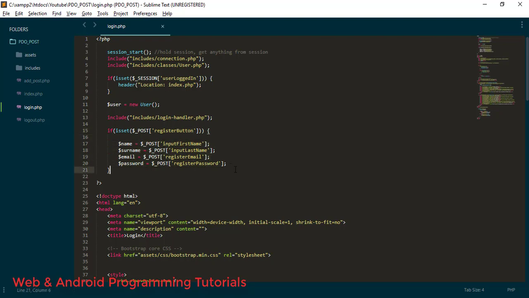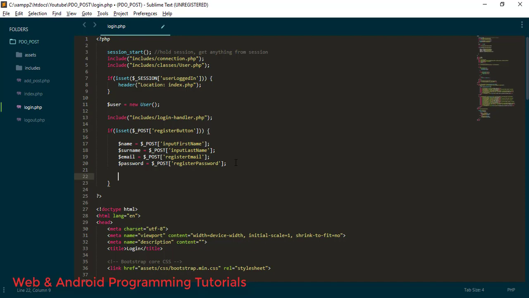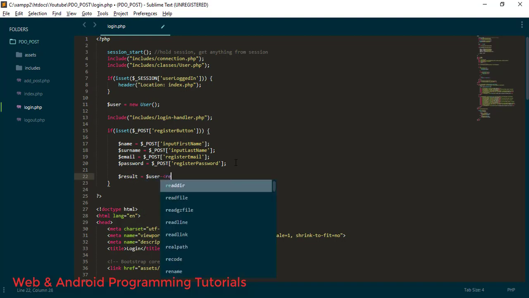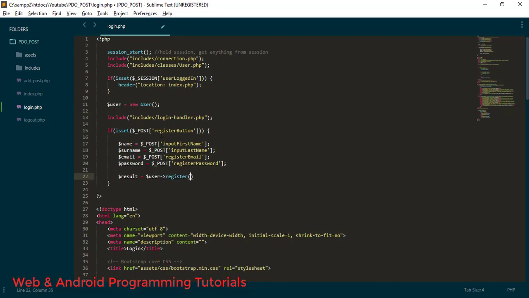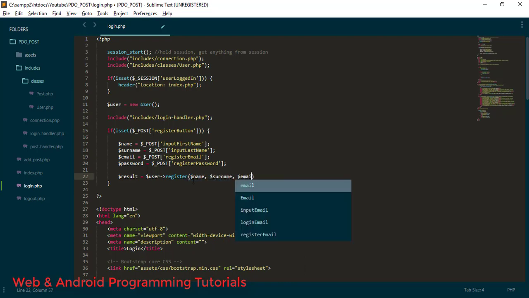Okay, so I'm gonna create a variable here called result, and I will say user register. As you remember, we have already created an object here from the user class, and I'm saying call this register function, which will be created in a few seconds in the user.php class. And as a parameter, we will send name, surname, email, and password.